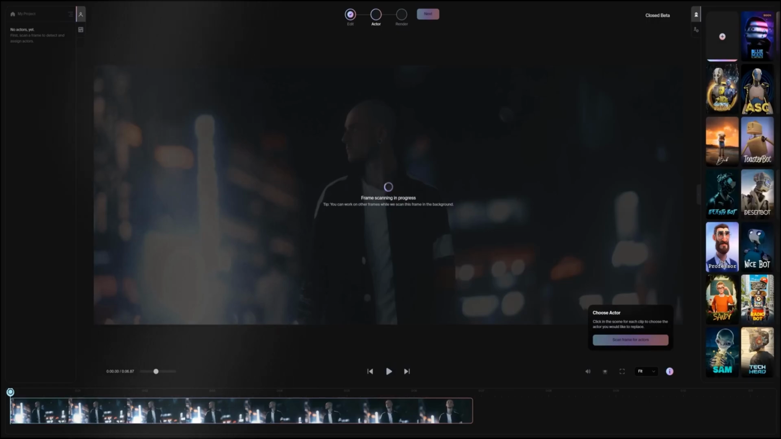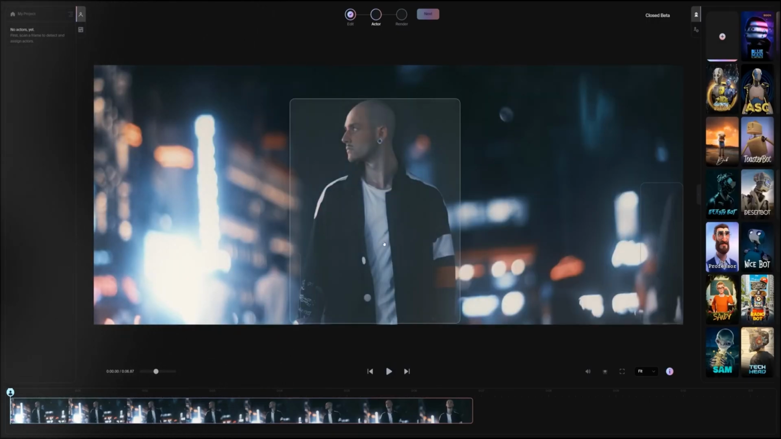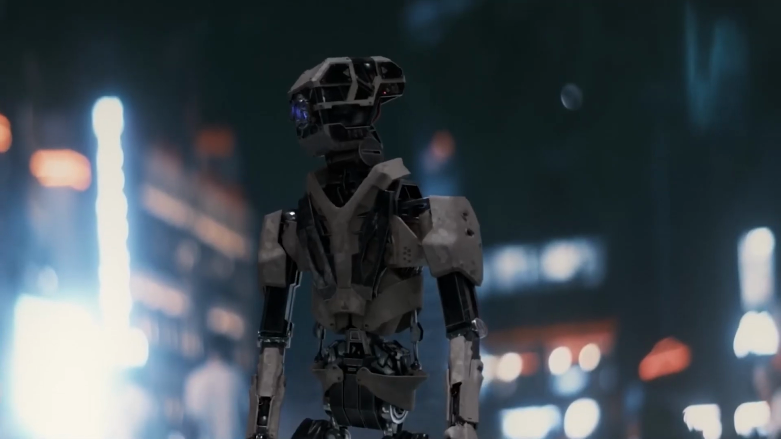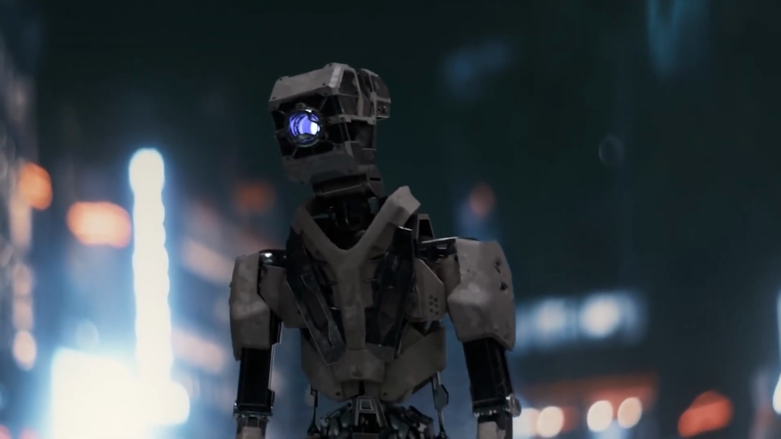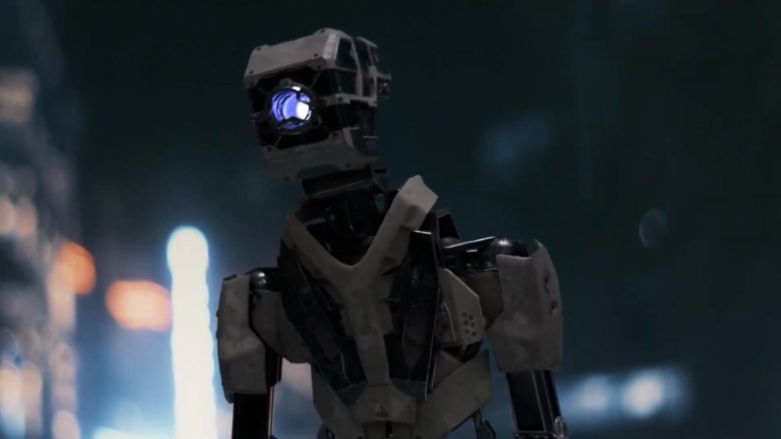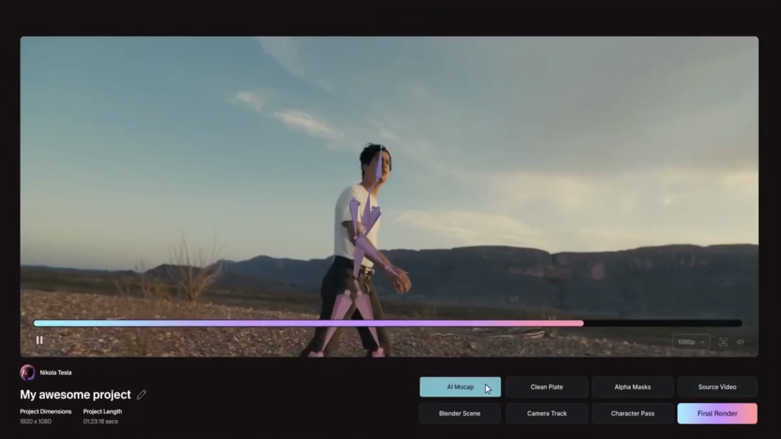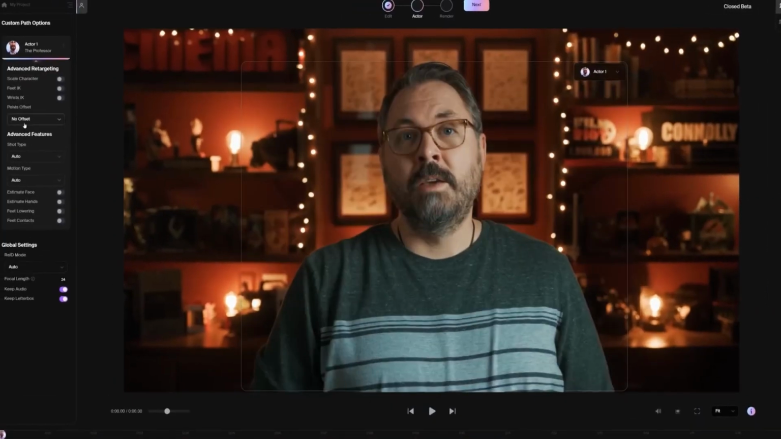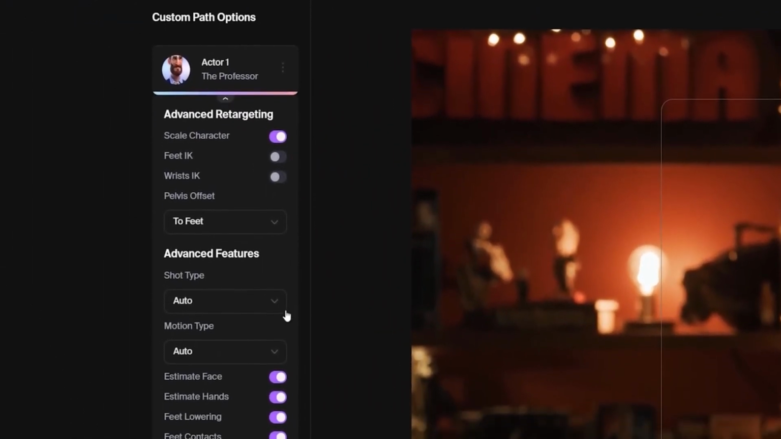Pick or customize a CG character model that you want to replace the actor with. Wonder Studio has various pre-made models, or you can upload your own. Adjust the model to match the actor's proportions. The AI will process the footage, replacing the actor with the CG model. It handles tracking the model's movement, facial expressions, and other animation to match the original performance.